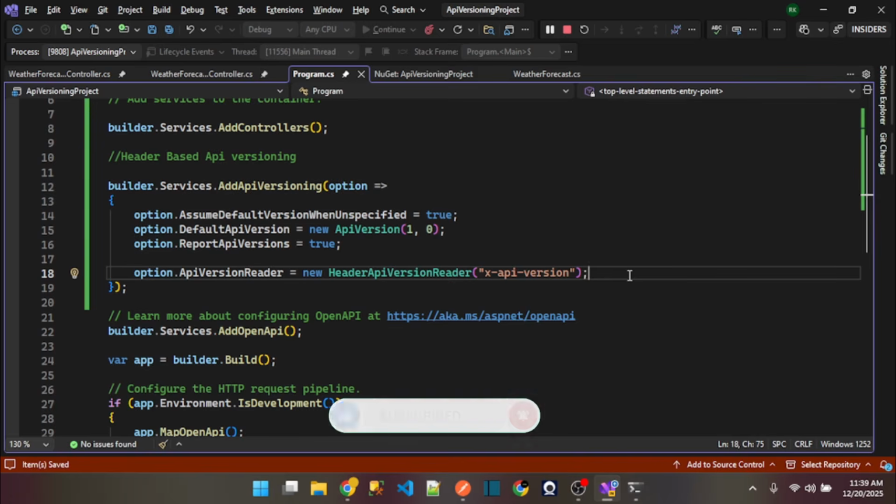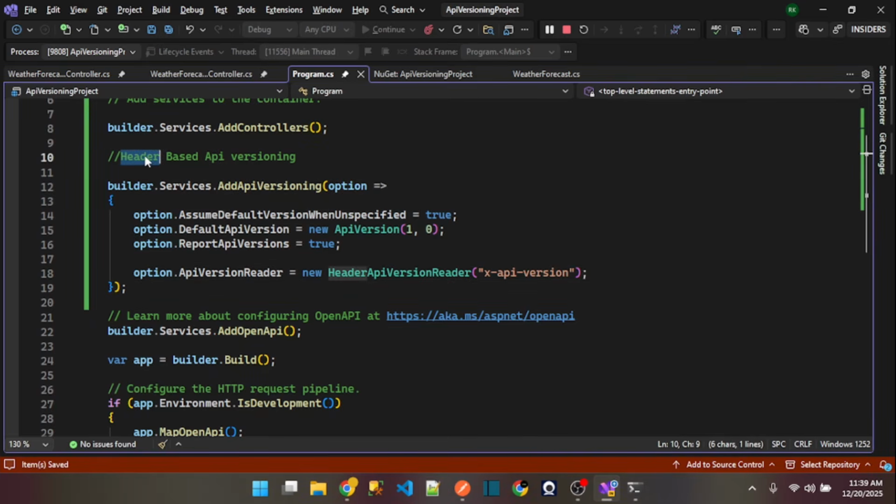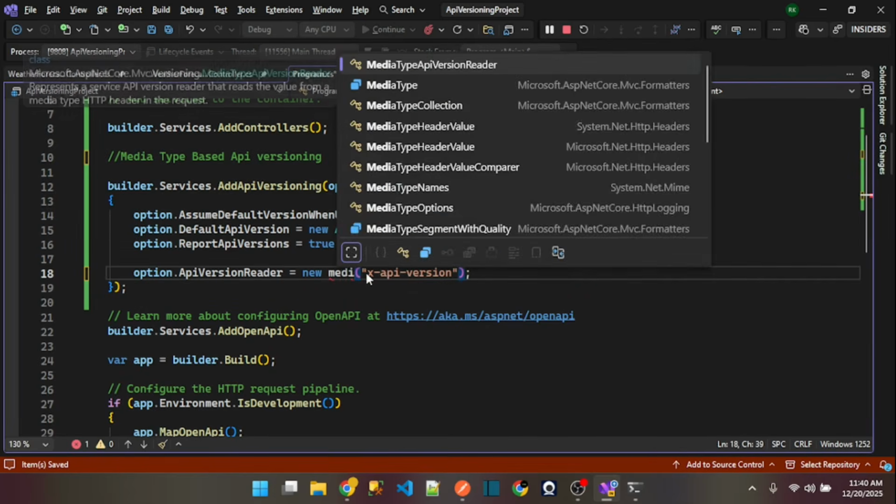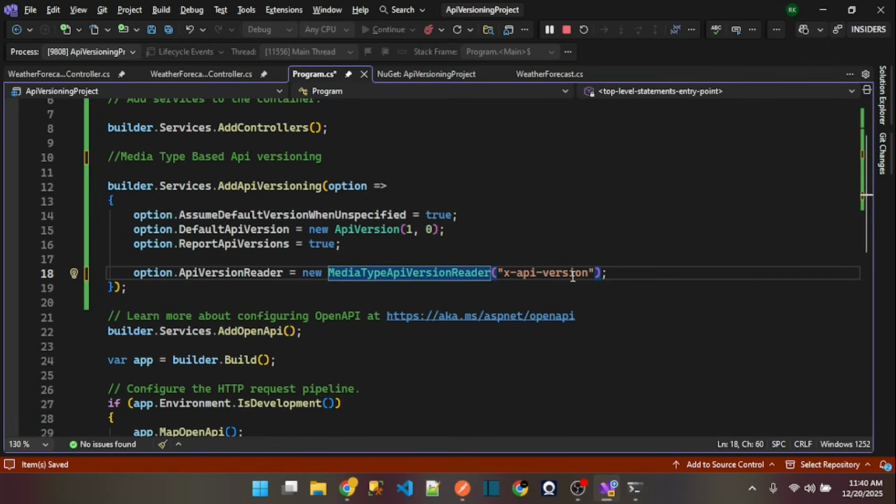Now let's move to the next milestone, which is the media type based API version. Media type based API version. If you know the answer, congratulations guys, you are super smart right now. Now let's define the media type based API versioning.